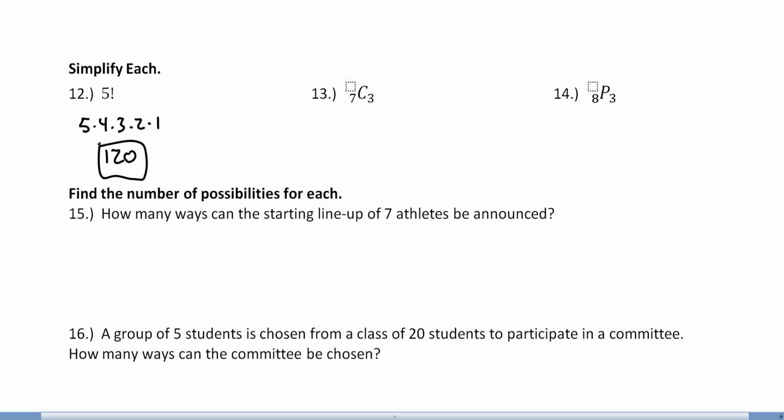This is a job for my calculator. Remember, depending on your specific model of calculator, you want to find that probability menu. In the probability menu, you should find a button that looks like this, N combination R, and you just type in a 7, then hit that N combination R button, and then the 3, and then hit enter, and it should tell you that this is a 35.